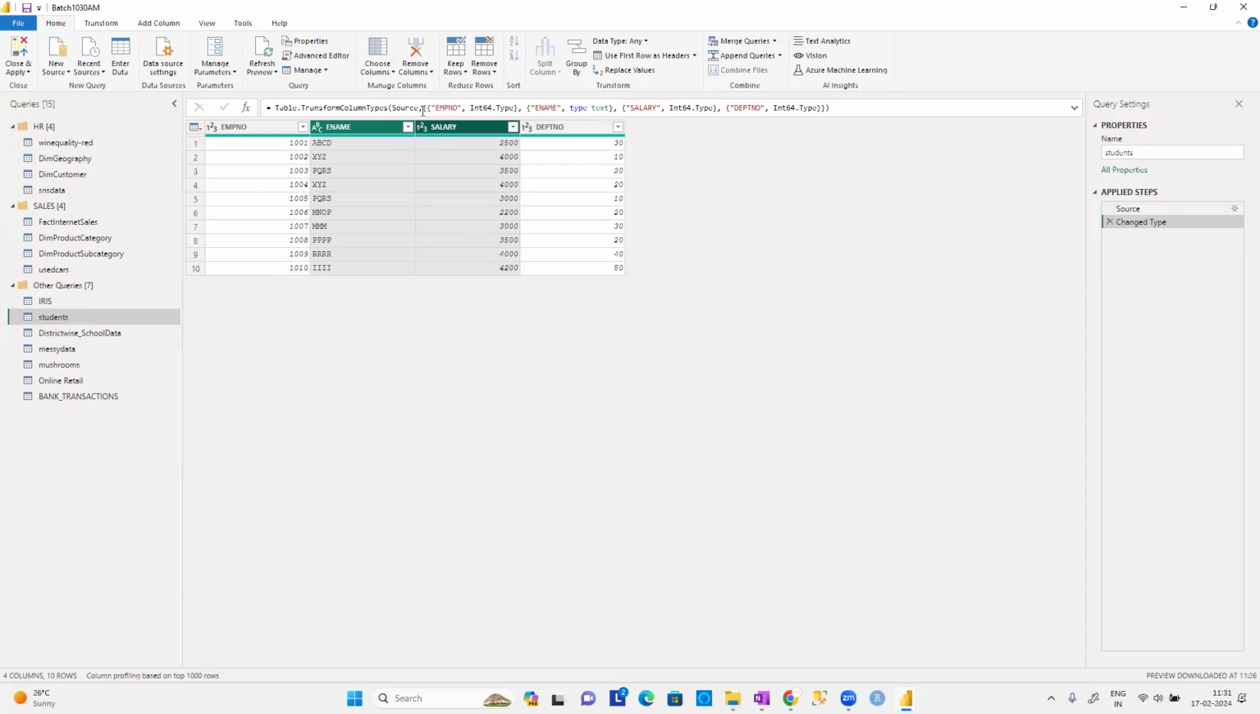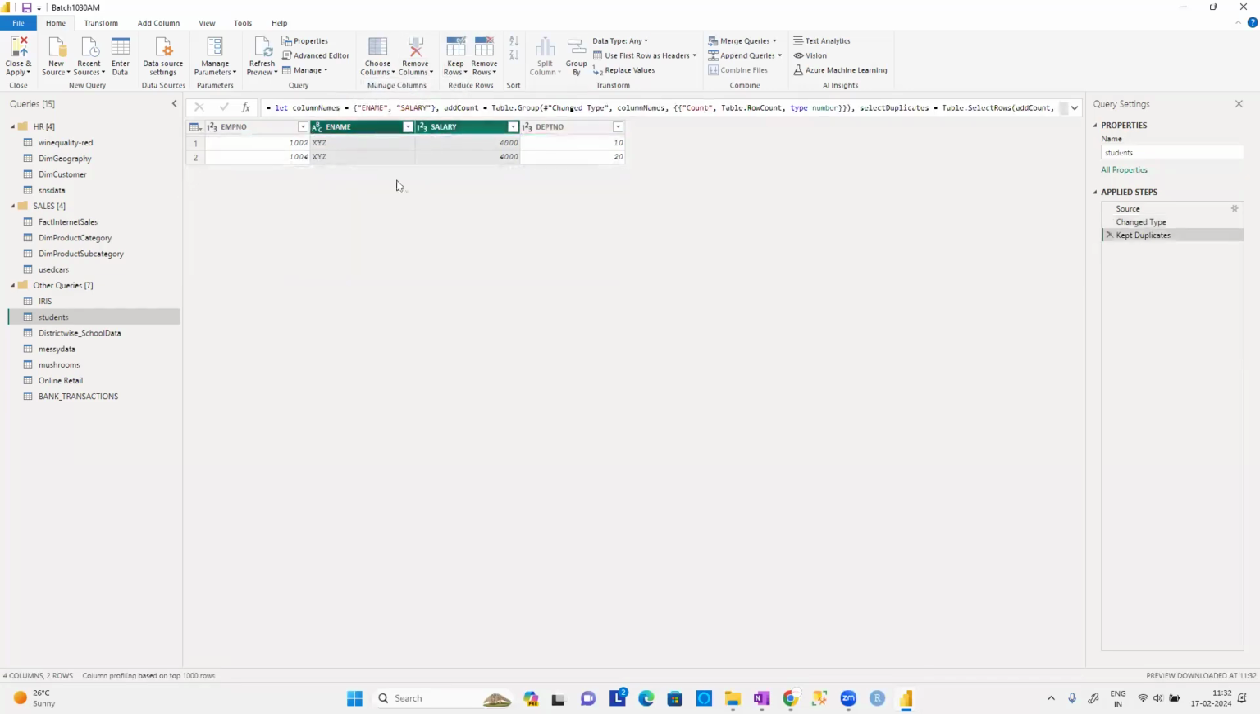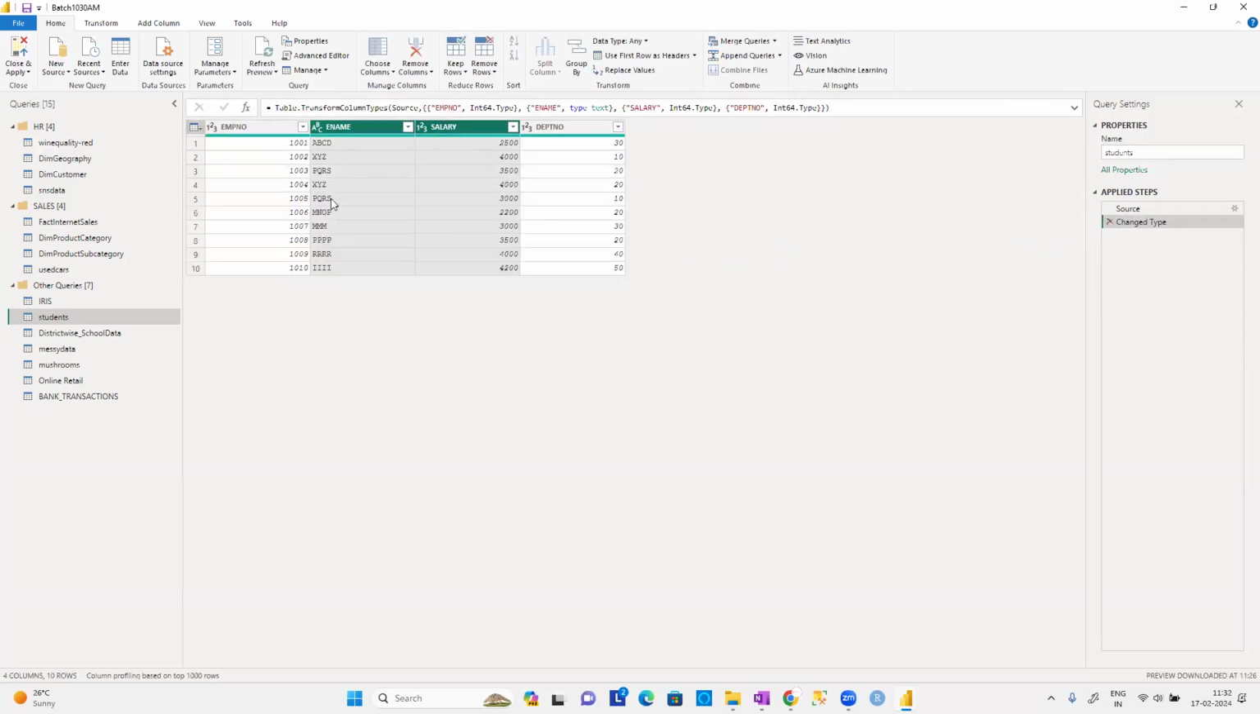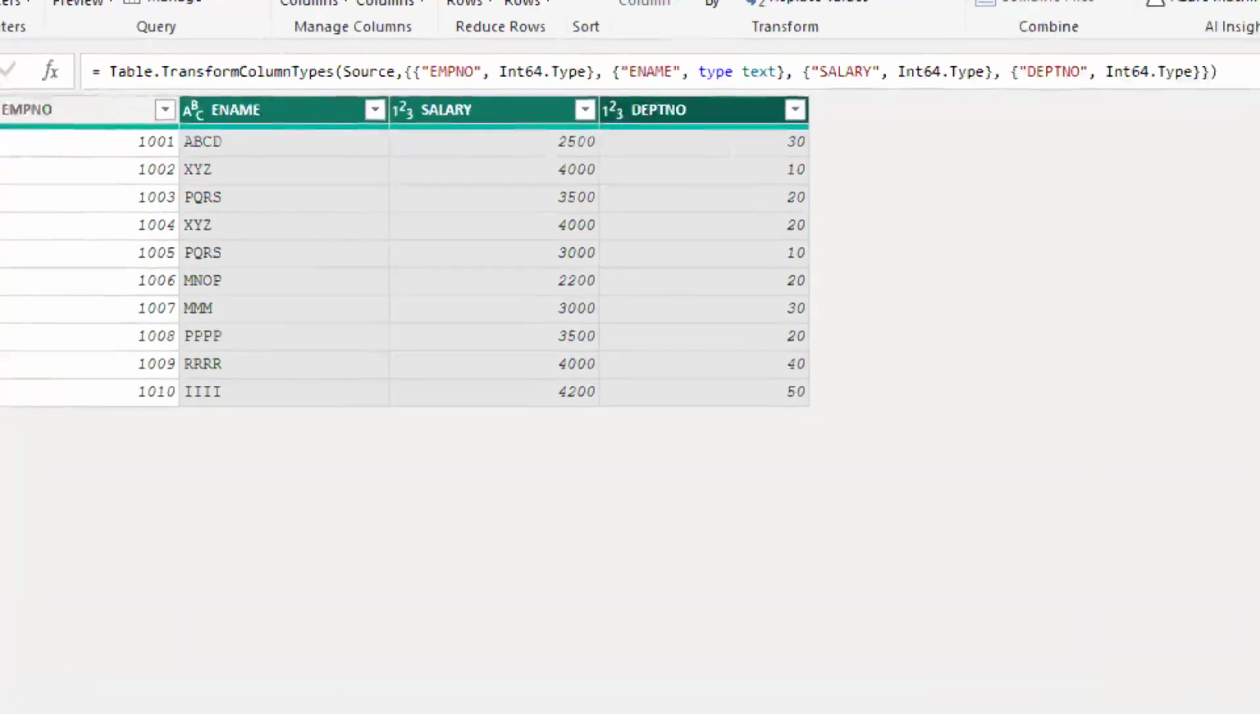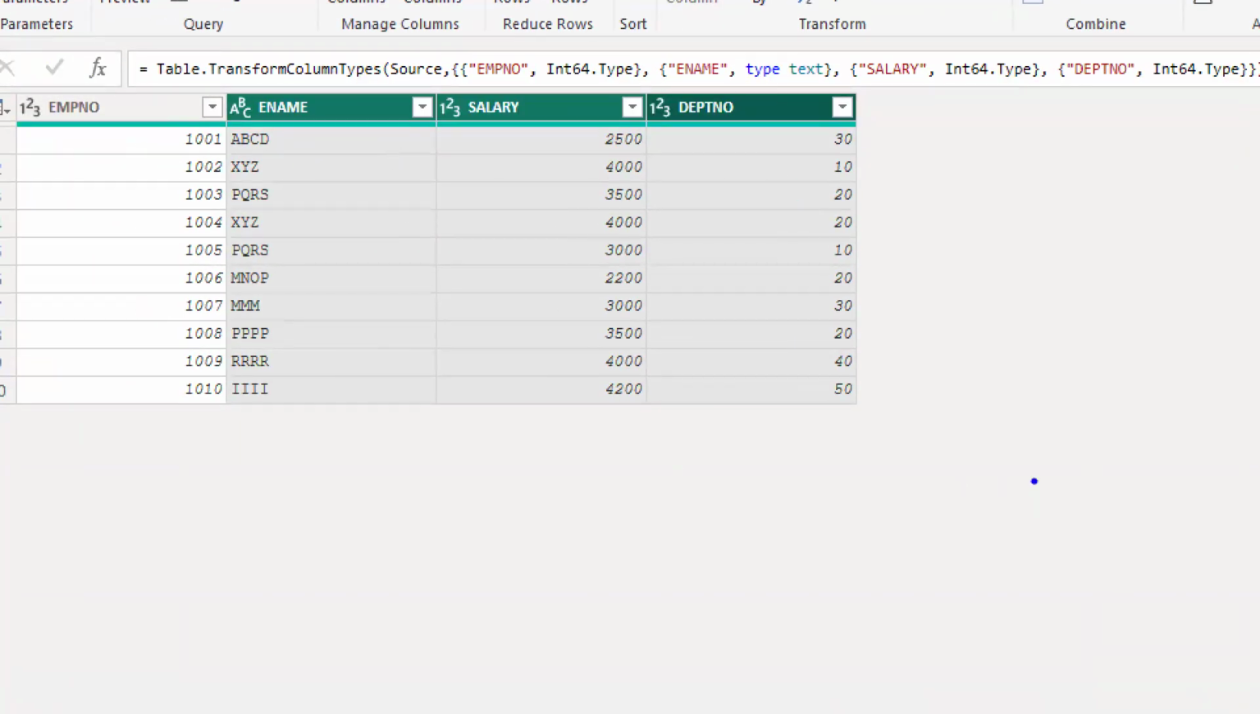Now what am I going to do? Simple. I'm going to select the option to keep duplicates. So it will keep only XYZ, but not PQRS. Why is PQRS not kept? Because they have the same names, but different salaries. For example, if I select ename, salary, department number, can anybody tell me, guys, if I select all three columns, do you have any duplicate values here now?